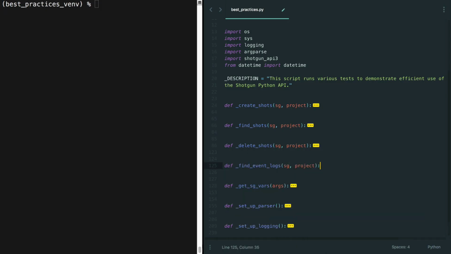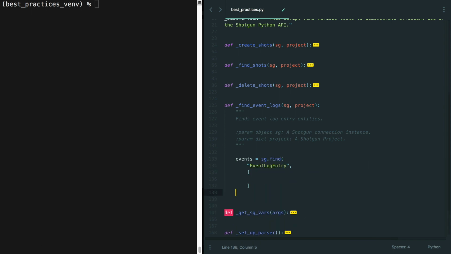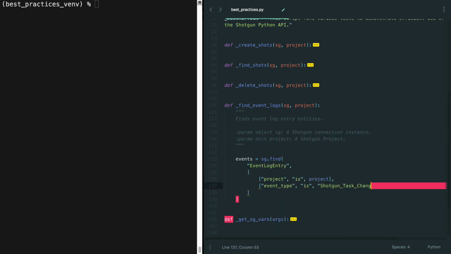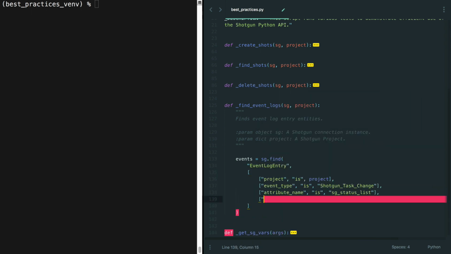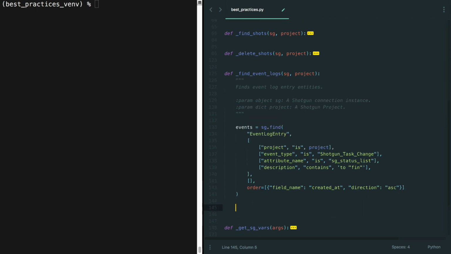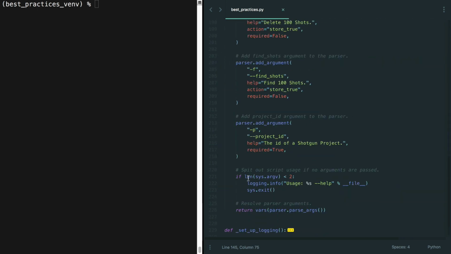Let's keep going on the topic of event log entries. Early on in my time at Shotgun, I was asked to create a burn-down graph that tracked tasks completed over time. I believed my only option was to query the event log table. Here's what the code looked like. Let's add that function to the parser and run it.